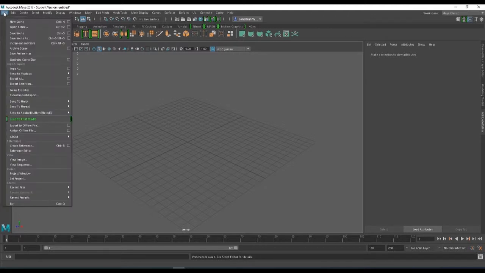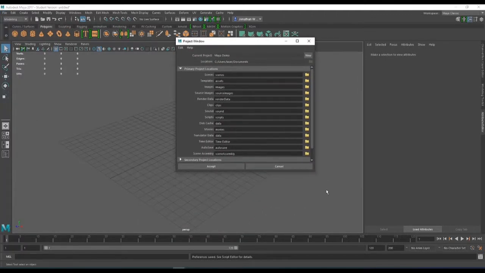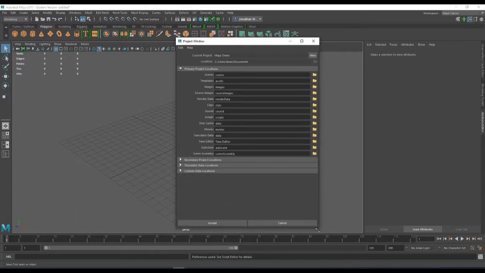The next thing we're going to do is create a project window. What this does is it creates folders inside of that folder where we just set the projects for your scenes, templates, images, source images, render data. All of these things are things that Maya uses to create your 3D model and to hold the textures and the sounds and any scripts you're going to be using for this project. Okay, click Accept.